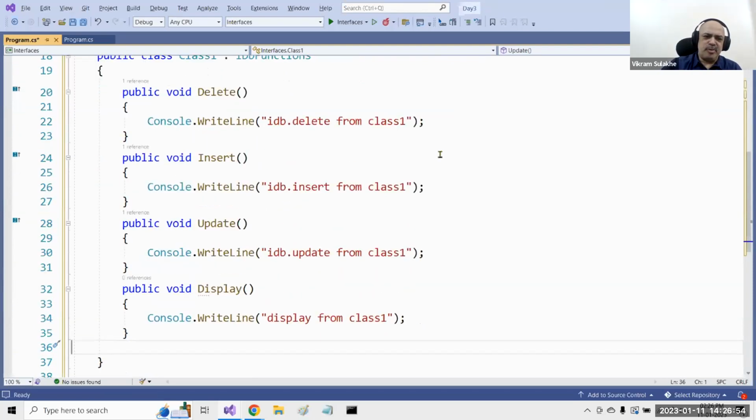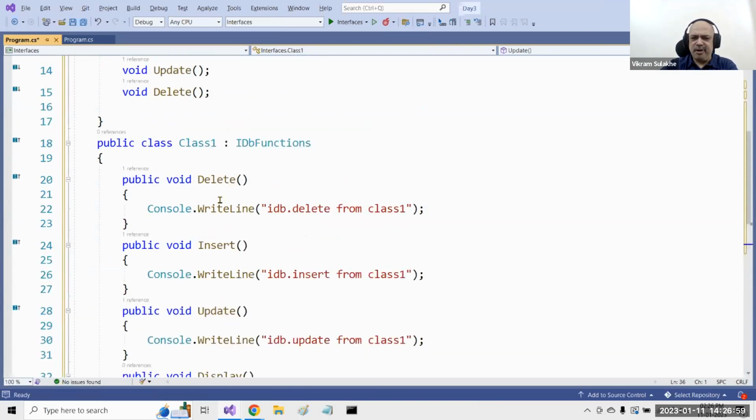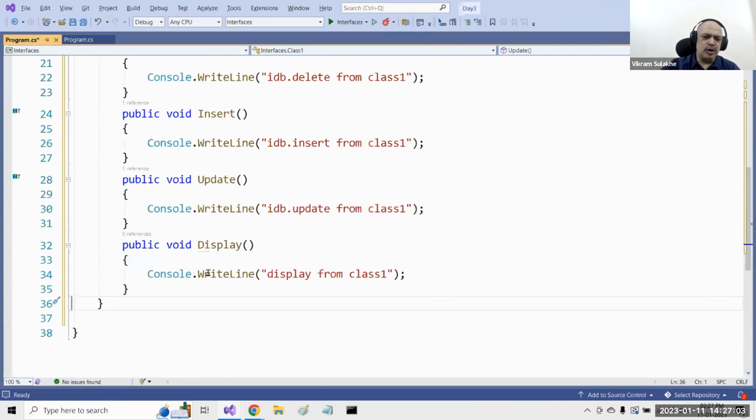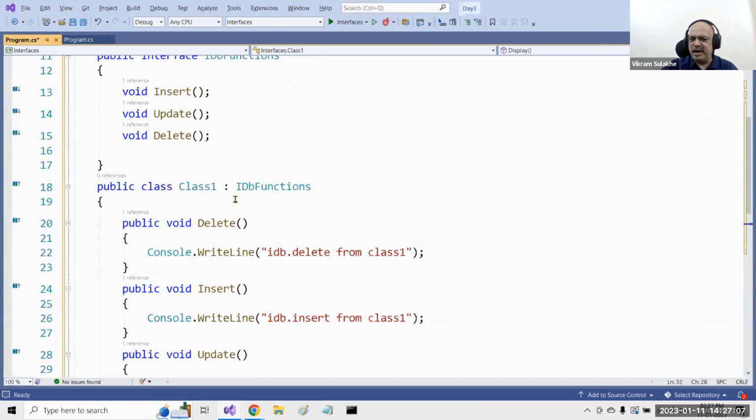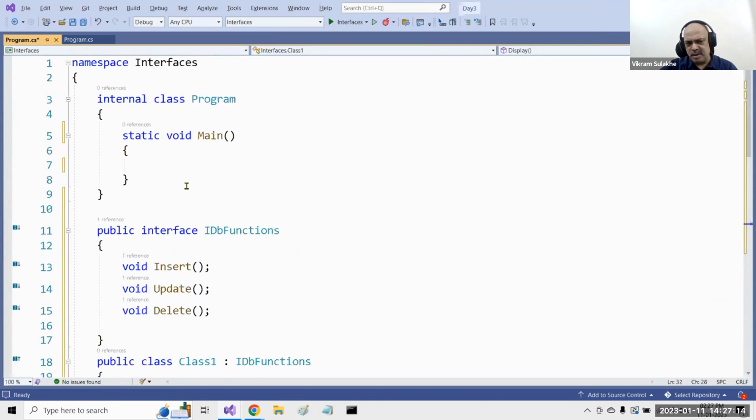So I've finally managed to copy paste this. It's running a little quicker now. So I have written down the code for these insert, update, and delete. And I've also created an additional method display, which is not part of the interface, but which is a member of the class. All right. So I have these 4 methods written down here.